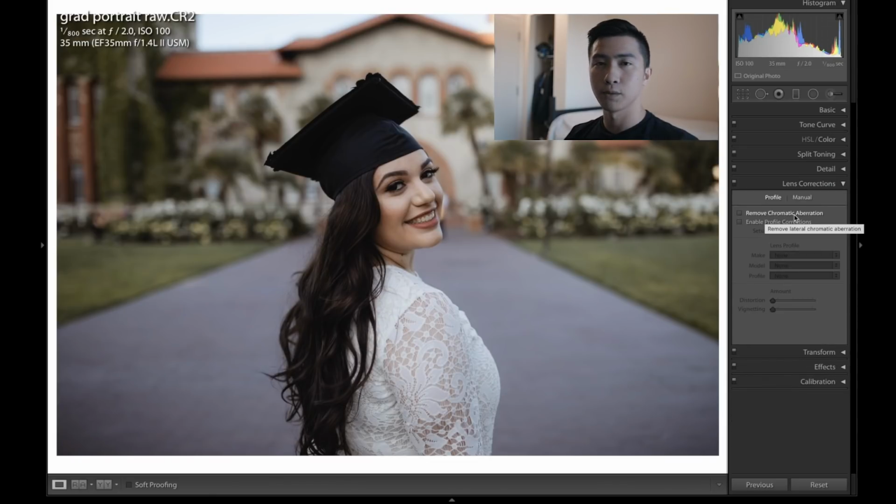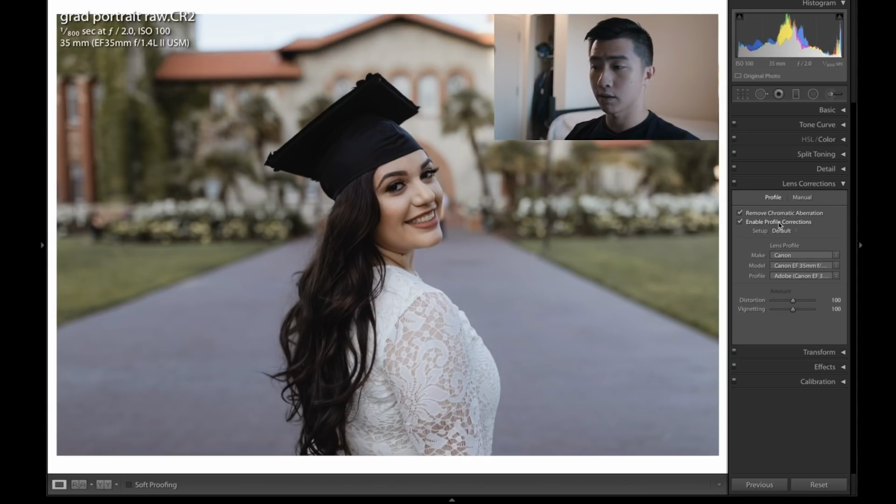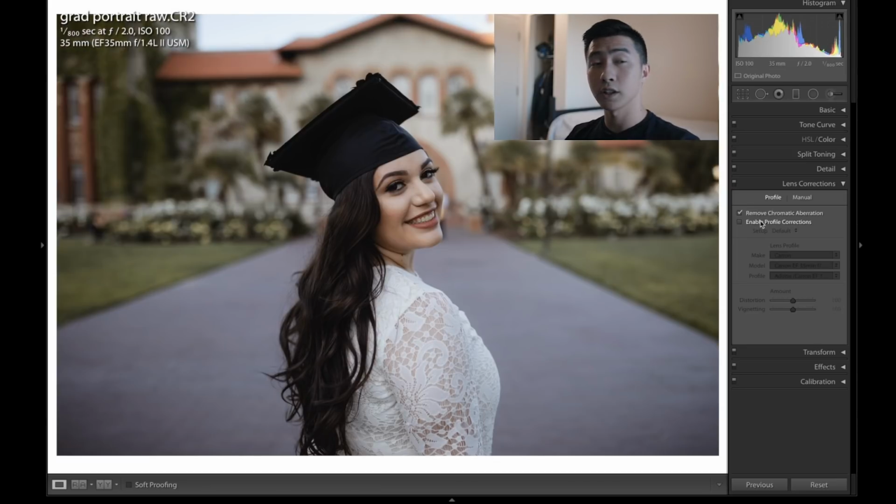So lens corrections will correct the imperfections of your lenses. Go ahead and click remove chromatic aberrations, and I'm going to click enable profile corrections. When I click this option, the image changed a little bit on the outside. So with this lens, there is a little bit of a distortion and vignetting problem, which this function here fixes.